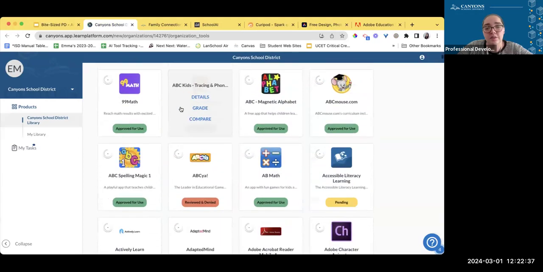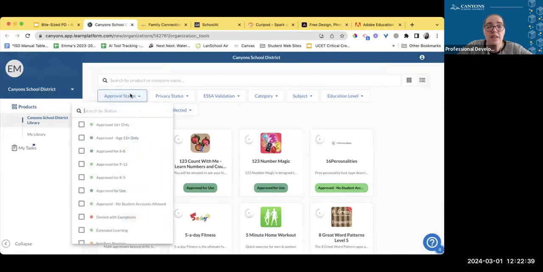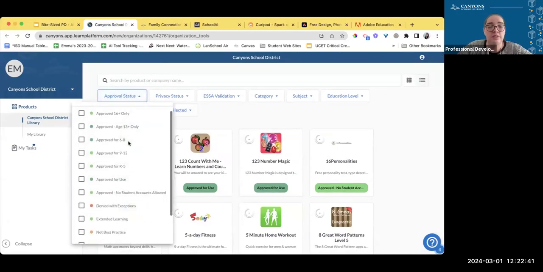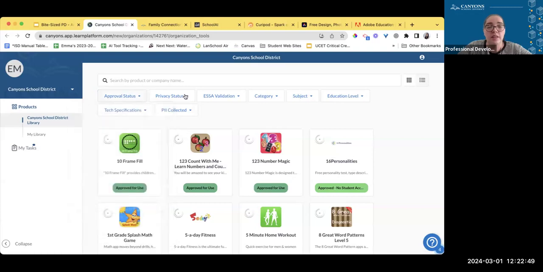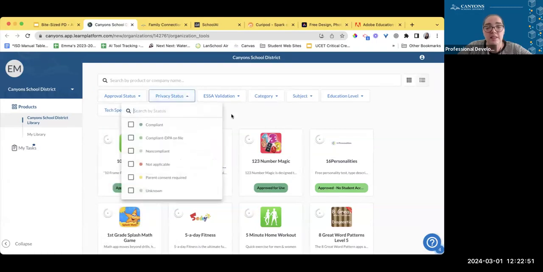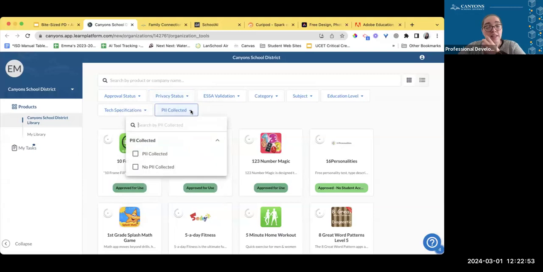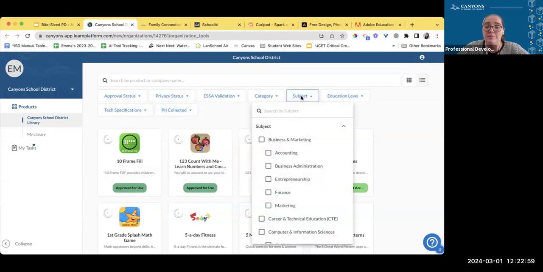It shows you lots of different tools. You can look at approval status. So you can say, hey, this was denied and this is why, reviewed and denied, it's staff use only. You can look at the privacy status of things, whether it collects personally identifiable information, that's what PII is. You can also look by subject level.